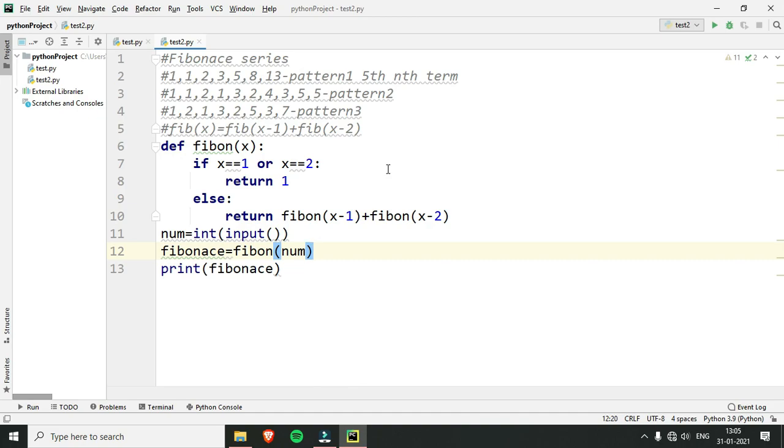So here we will discuss some questions that are very important for TCS NQT or for any companies that are asking for hands-on coding. Today we'll look into the Fibonacci series, but it's not the same thing, it's slightly modified. TCS likes to ask questions that are in patterns.